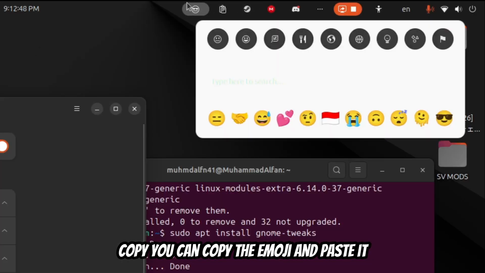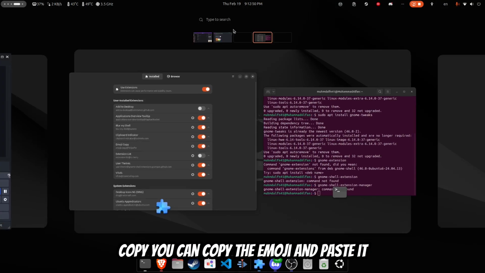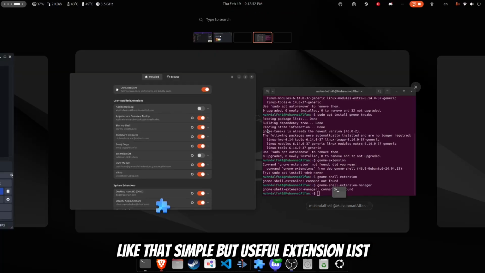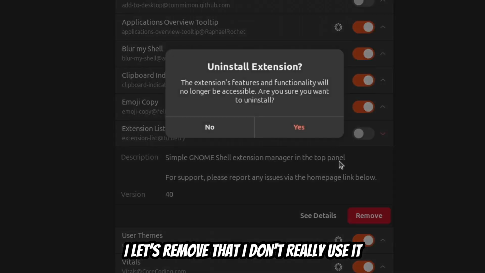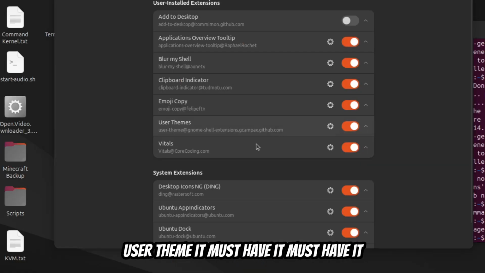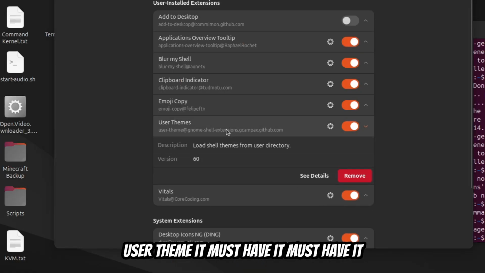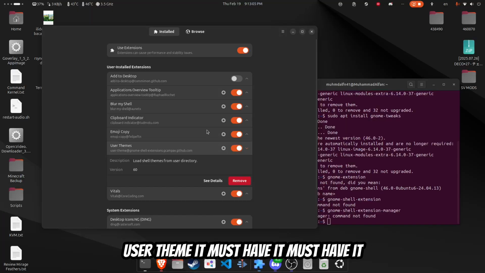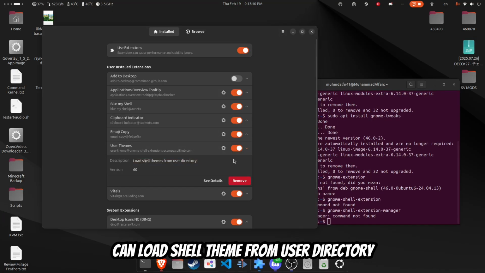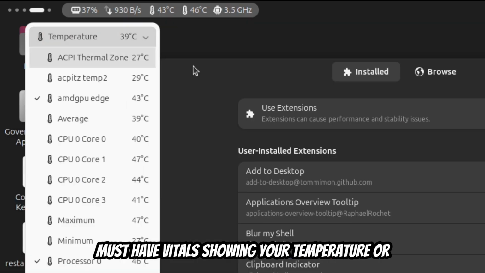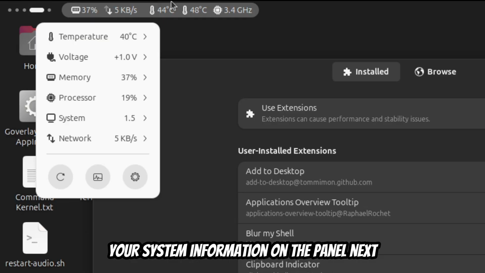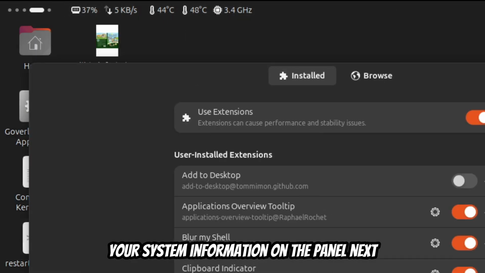Next, Emoji Copy. You can copy the emoji and paste it like that. Simple but useful. Extension List, let's remove that. I don't really use it. User Themes, it's a must have. It can load shell themes from the user directory. If you use any themes from the internet, it's a must have. Features, it's showing your temperature or your system information on the panel.